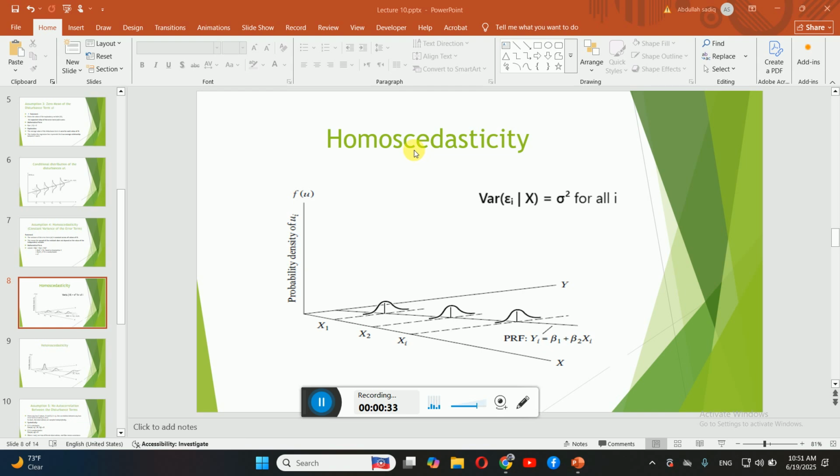So what is meant by homoscedasticity? Simply, the technical way is you can say the variance of the error given each value of x is constant, right? This is just showing the variance is constant for all i. So this is just the graph. Look, for each value of x we have the variance constant, and this is the variance of the residual term. This is just showing the residual.